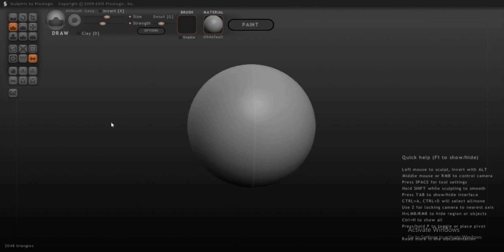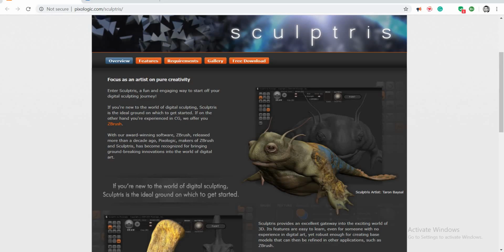If you're interested in this software, here's where you need to go. I can put the link at the bottom. So this is the website where I got Sculptris. Just in case, I know a few people know this already, but for people who don't, there you go.